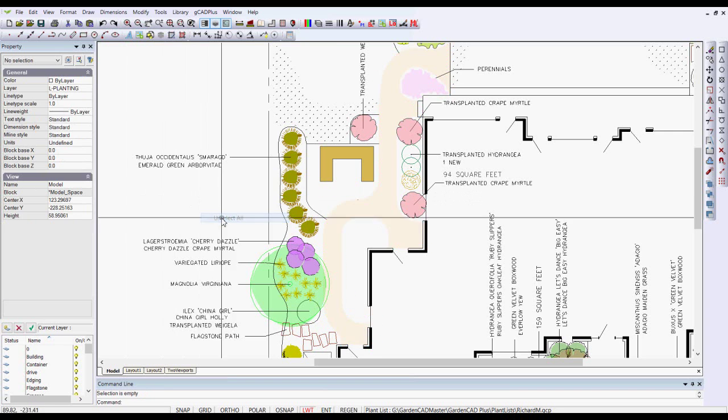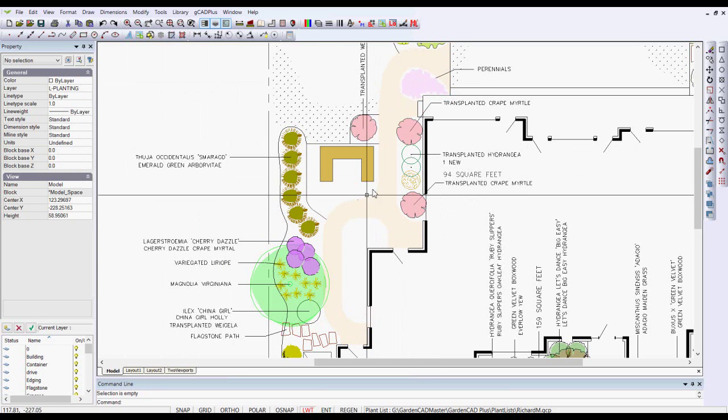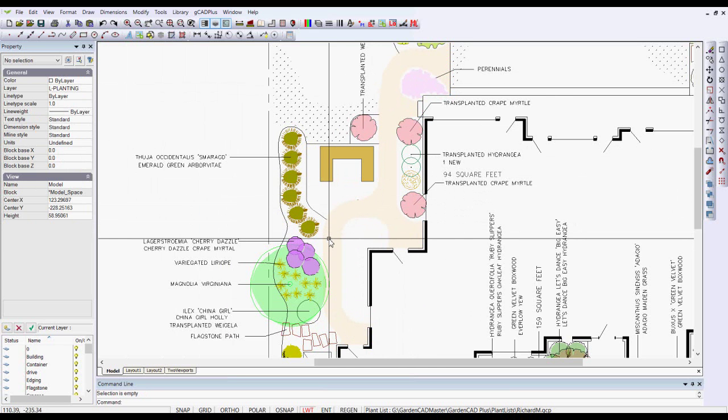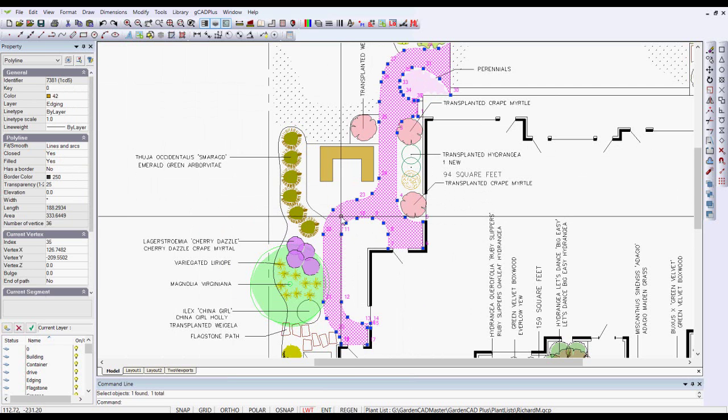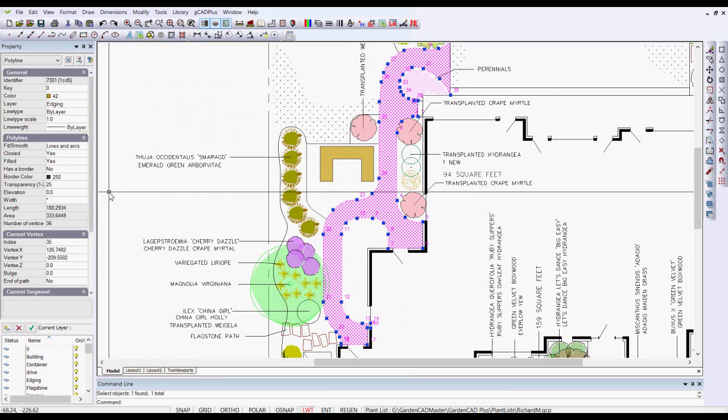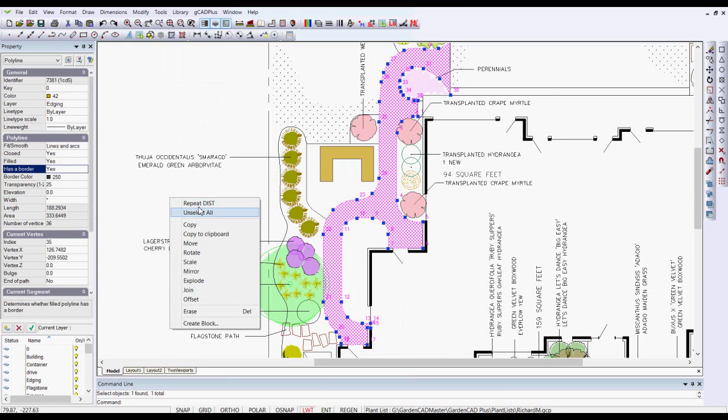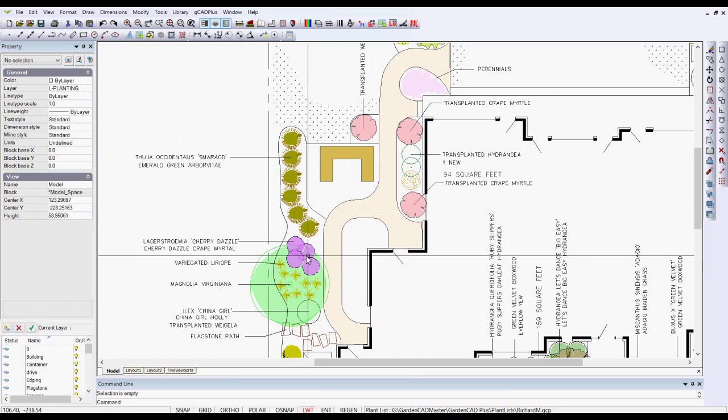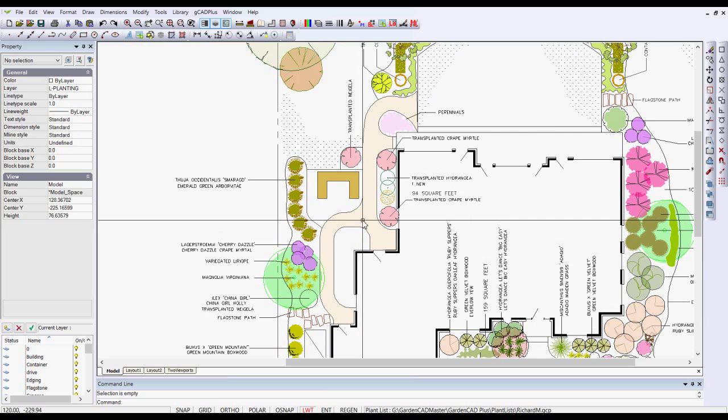Let me unselect all. Note though that the definition of the path is not as crisp as I would like. One way to change that, and you can do it for symbols as well, is to say yes, the path has a border, the border being applied to the polyline.